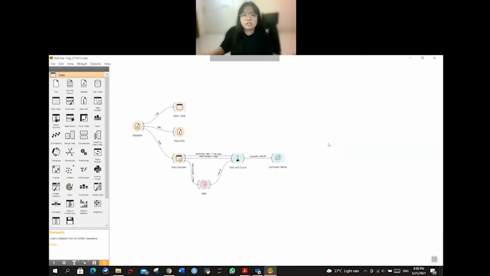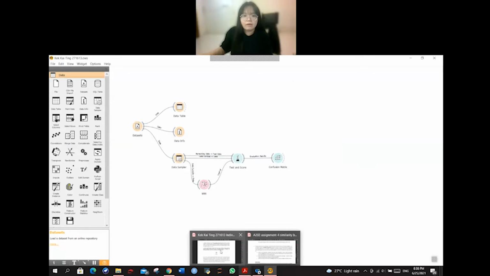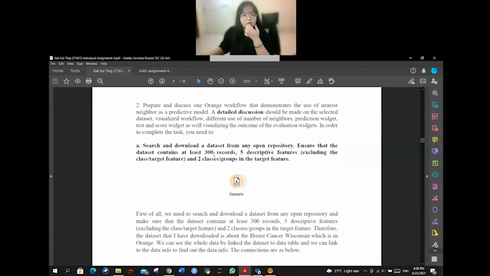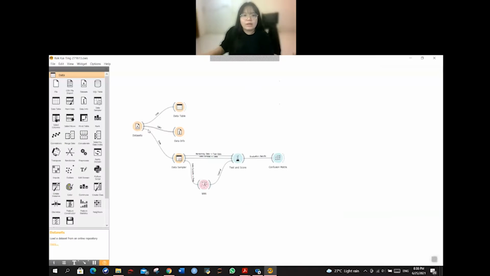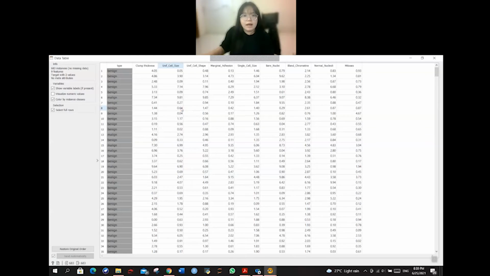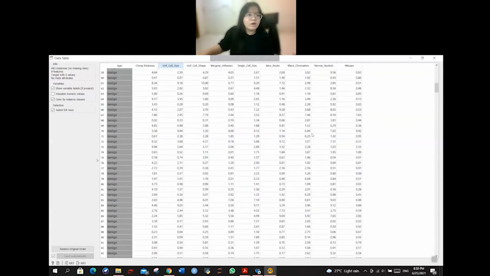The question wants us to have at least 300 records and 5 descriptive features, excluding the class and target features, and 2 classes or groups in the target feature. So first of all, we link to the table, and we can see all the data in here. Okay.